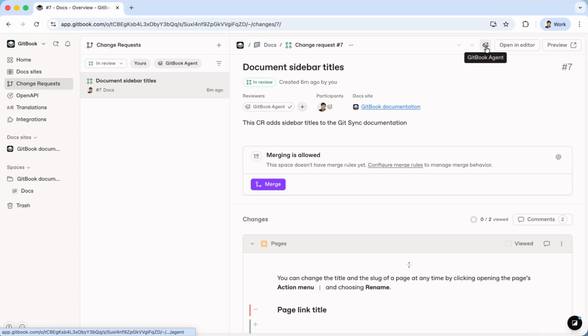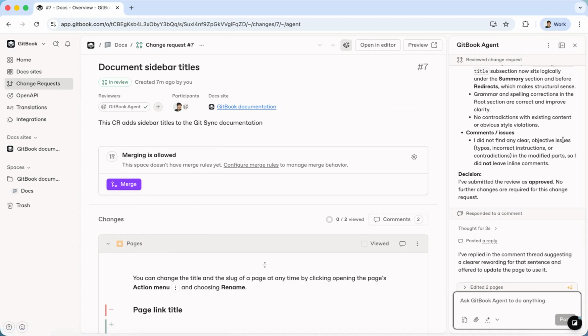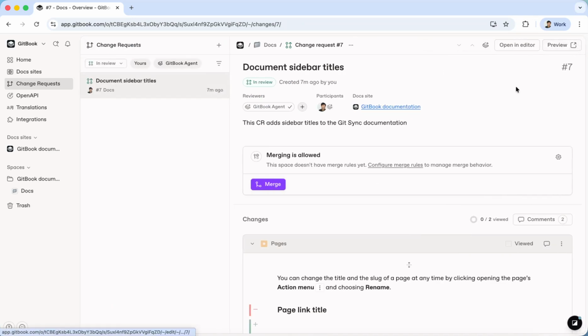You can continue to collaborate on all of these as well by clicking Open in Editor to head back to the editor view, or even continue to collaborate with GitBook Agent right inside of this view as well. So we don't have to be inside of a change request. We can also get all of this done right from the change request view and continue to ask it for reviews, collaborate with it, or fix up any content.